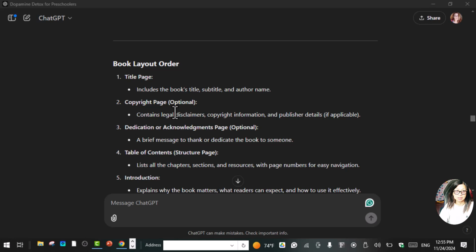This is optional, but if you want to include a copyright page, the copyright page contains legal disclaimers, copyright information, and publisher details if applicable. Okay, if there are no details for this, you don't need to apply this one. Next, you have a dedication or acknowledgement page. It's also optional, but if you want to put this one, then you can go ahead and make one page of this dedication or acknowledgements page for your book.